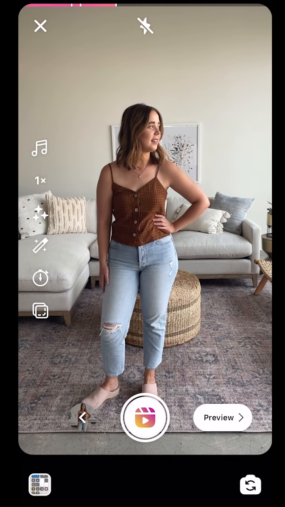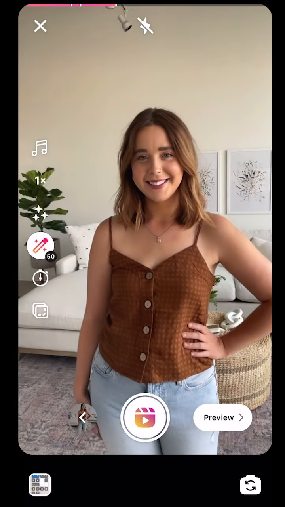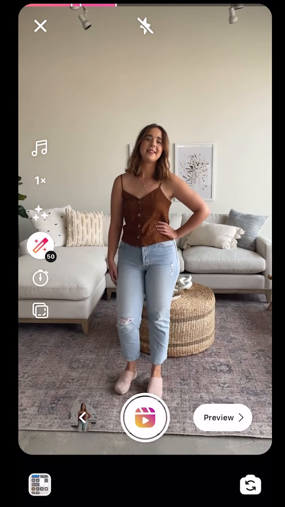The next one down is this little touch-up filter, and it just does a subtle little skin soften. It's definitely not as dramatic as the effects, but it helps sometimes.